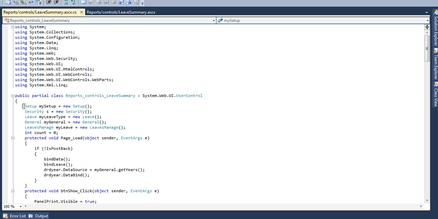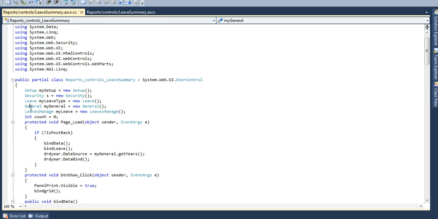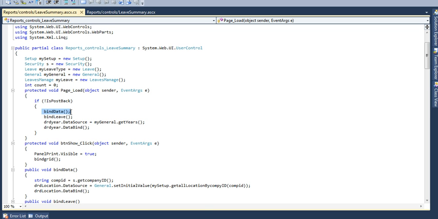First of all, I have called here my new setup class. I have created an object of my setup class. Then I have created a security class object. Then I created a leave class object, a general class object, and a leave movements object. These class objects have been created, and a variable count has been taken, which is initialized to 0. Next, on page load, I have called a function bind data.